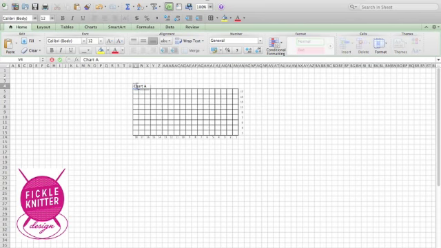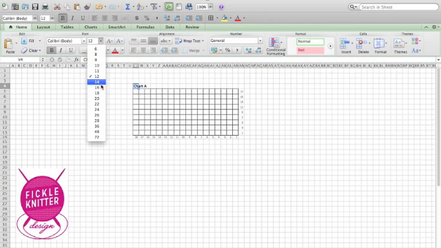Finally, let's name our chart and increase the font a little bit so it's easier to read.